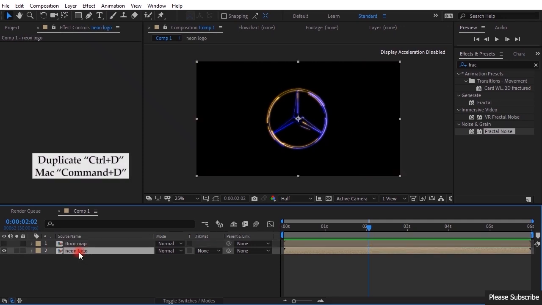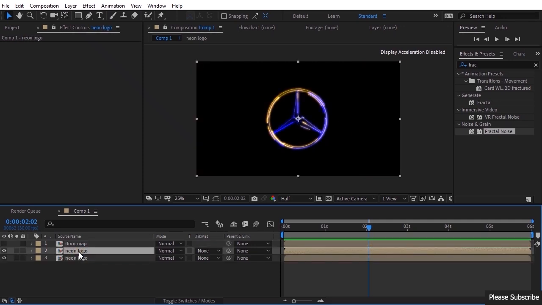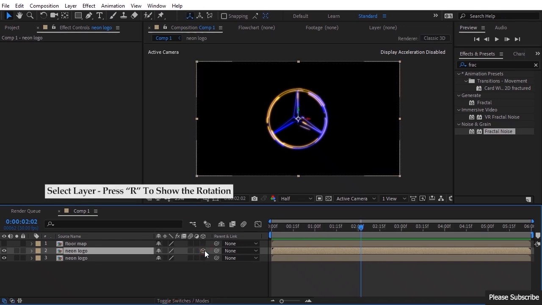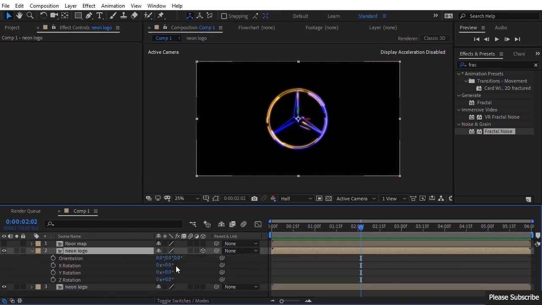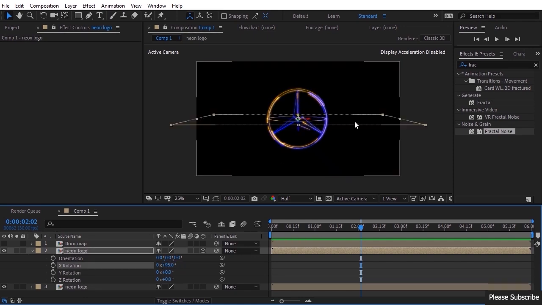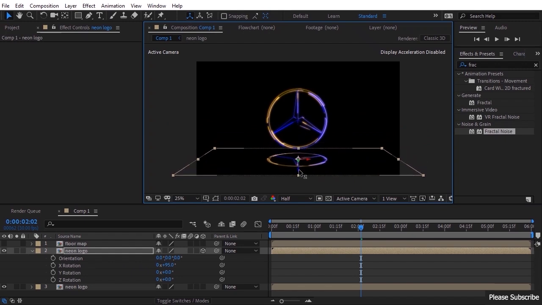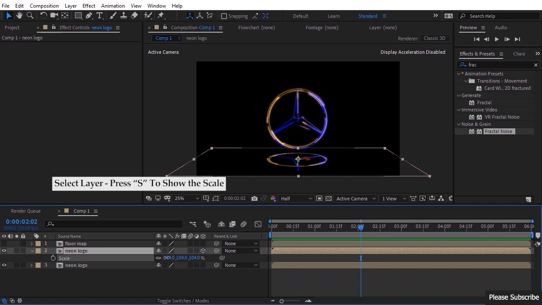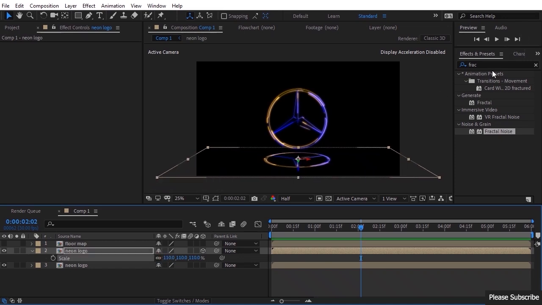Now duplicate the neon logo layer, the following. Press the toggle switch and turn on the 3D feature because we want to rotate this layer so that it looks like it has fallen to the ground. Set the X rotation to 95 and lower it. We exactly place it under the logo. Press S to show the scale and increase it a bit.